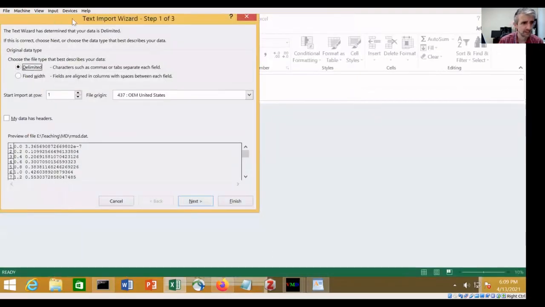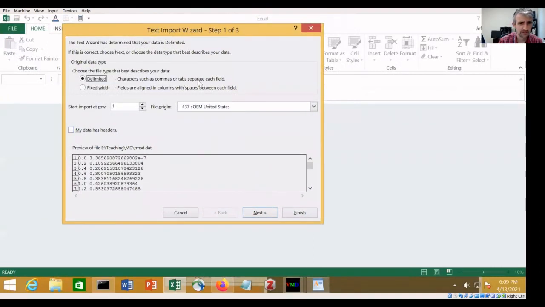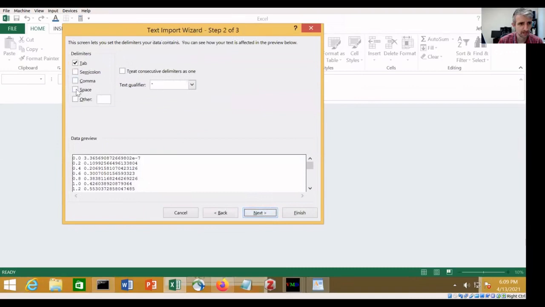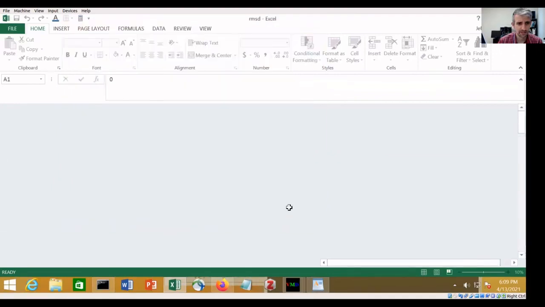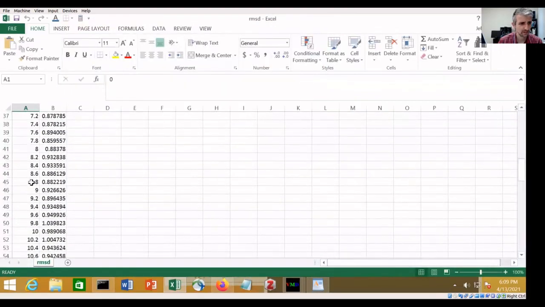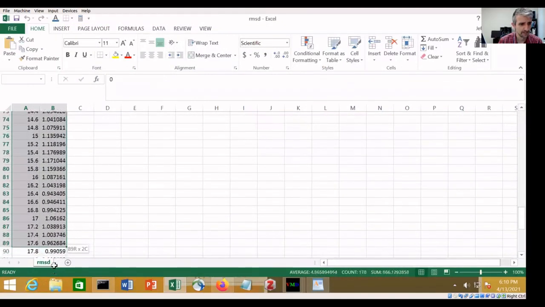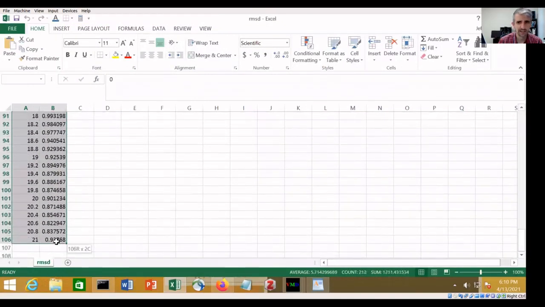OK, so this is delimited. And I'm going to need to tell it how it's delimited. So this is delimited by spaces. So then I'll select space here. So now it's going to put the time in one column and the RMSD in another column. So that's good. So I'll hit finish. And there we go. So now we have the time in one column and the RMSD in another column.